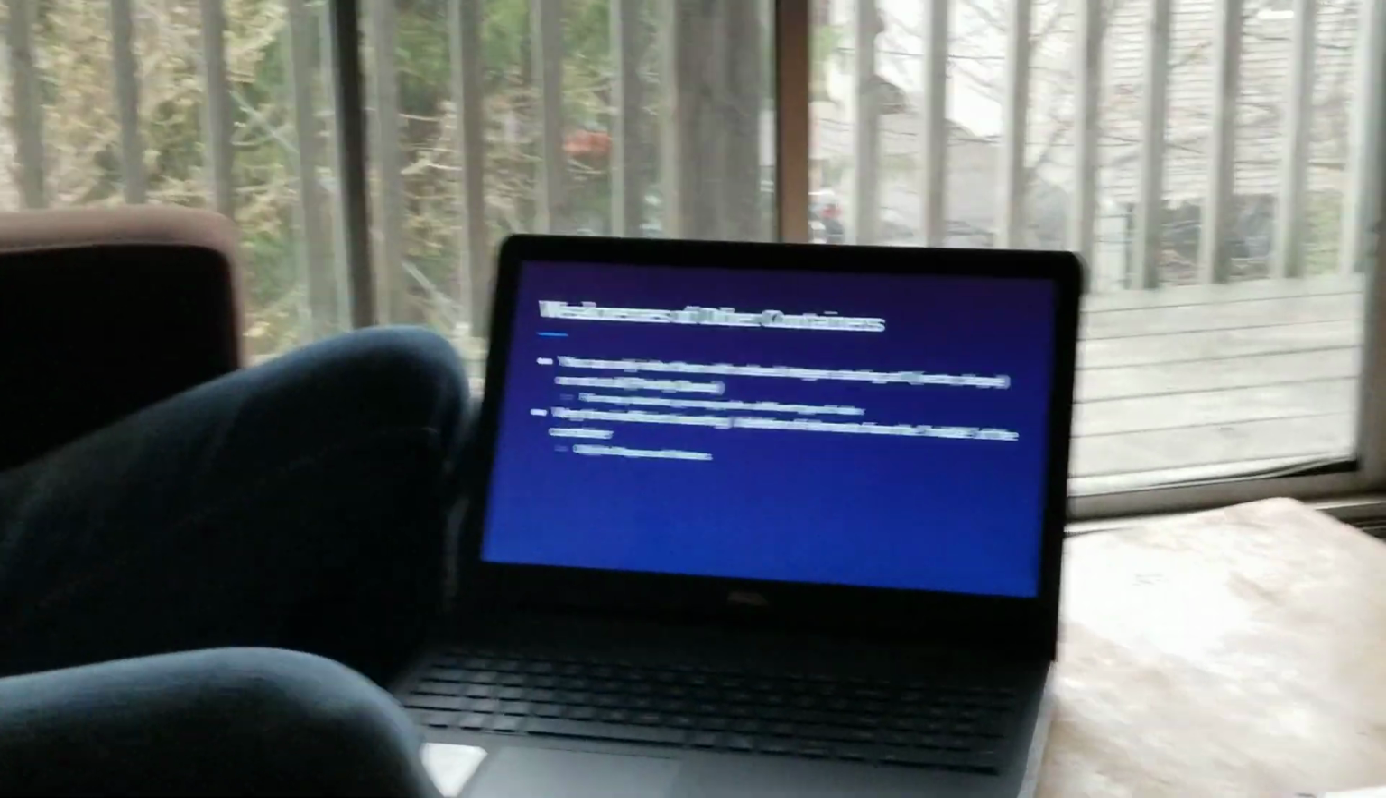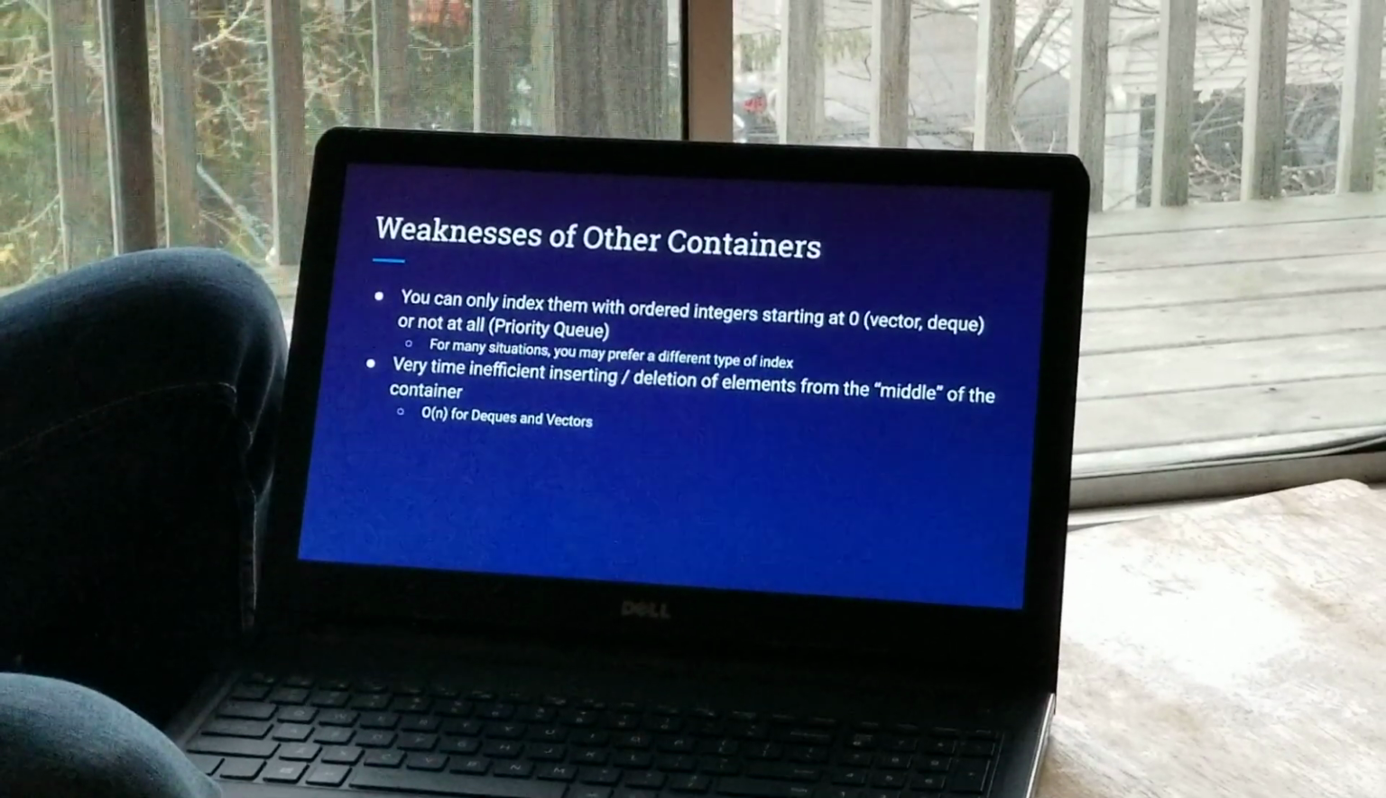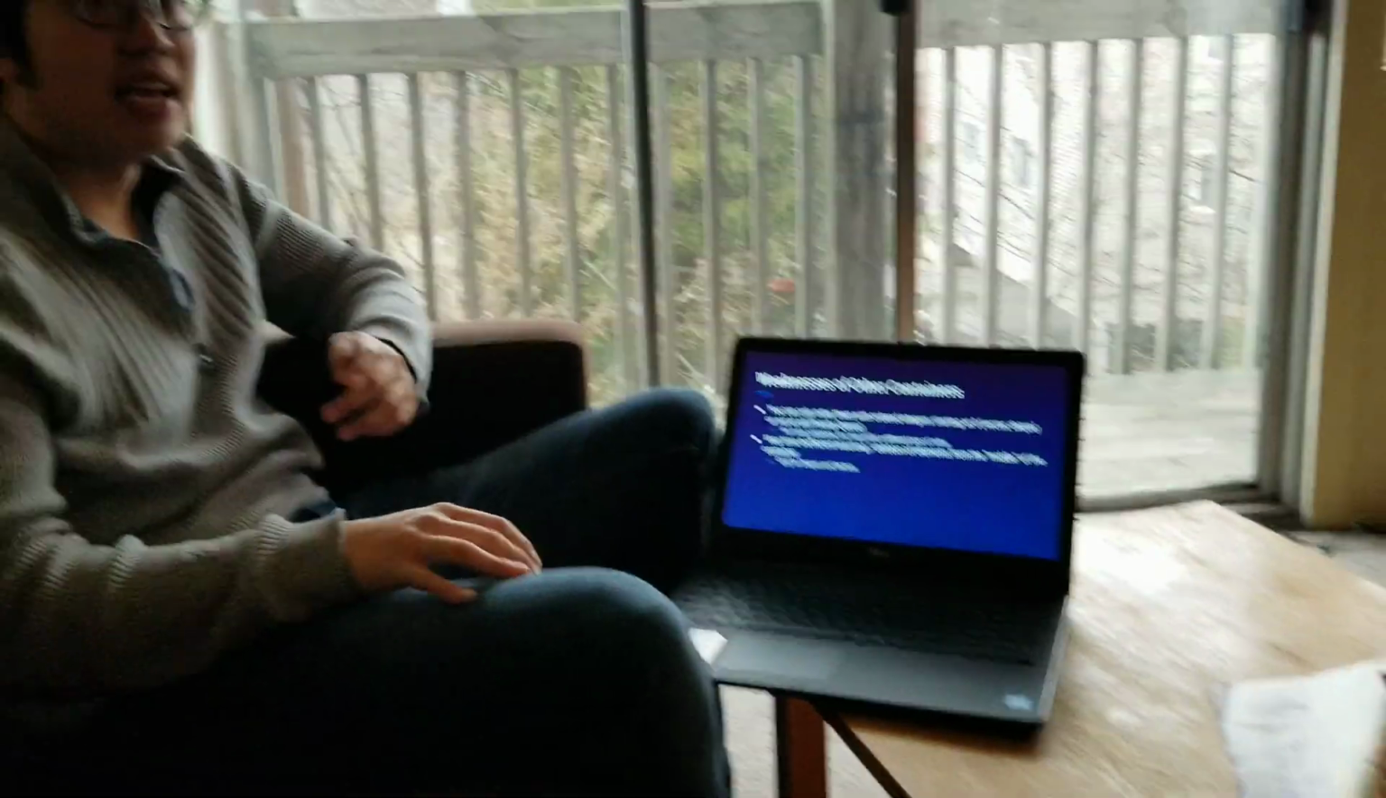So to motivate why we have hash tables, let's think about some of the weaknesses of your other containers. There are two that really stand out for me. The first is that for other containers, there's only one way in which you can reference your data items, and that's with ordered integers. For example, with vectors, you label your data 0 through n-1 for n items of data. Same with deque. For linked lists, you actually don't have this referencing at all most of the time. Sometimes you would want to reference them with some other things.